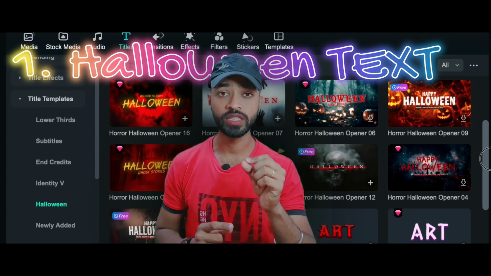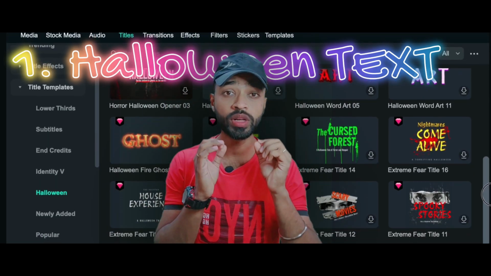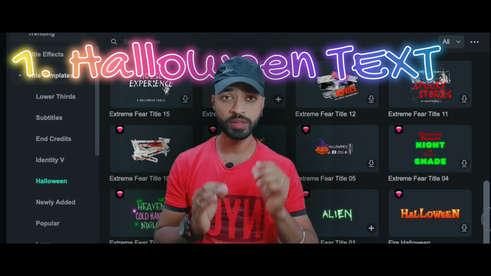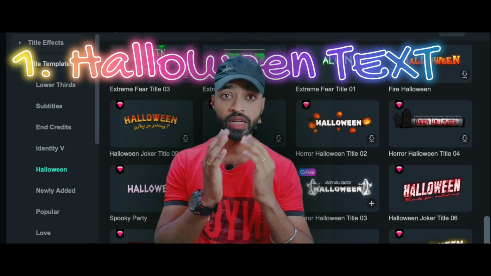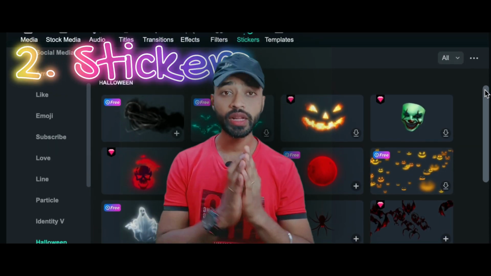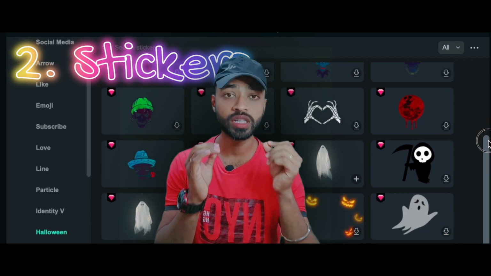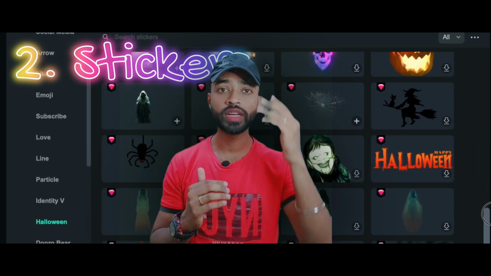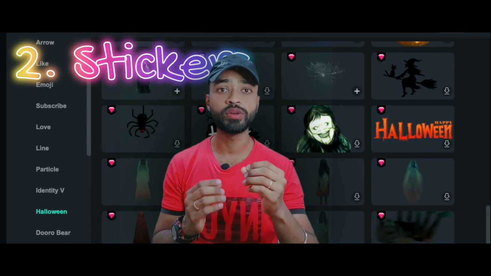Number 1, Halloween text. All these texts are totally customizable, and also there are some presets and templates that you can directly use on your videos. Number 2 are really haunted stickers that are also fully customizable. You can change their color, their glow, and also there are n number of element stickers that you can use.